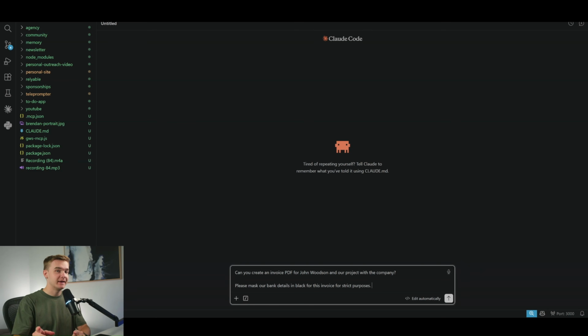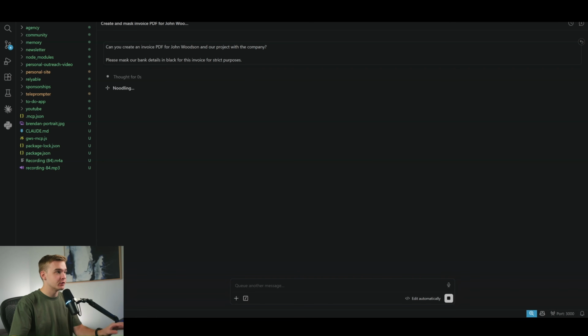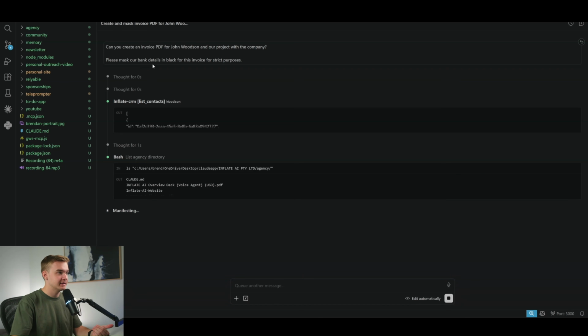So to prove how easy this is, I'm going to go ahead and send this message off to my Claude Code operating system, essentially one folder that Claude Code has access to with all of our business context. I've just told it, can you create an invoice PDF for John Woodson and our project with that company? I did tell it to mask our bank details in black just for this invoice because they're obviously sensitive.